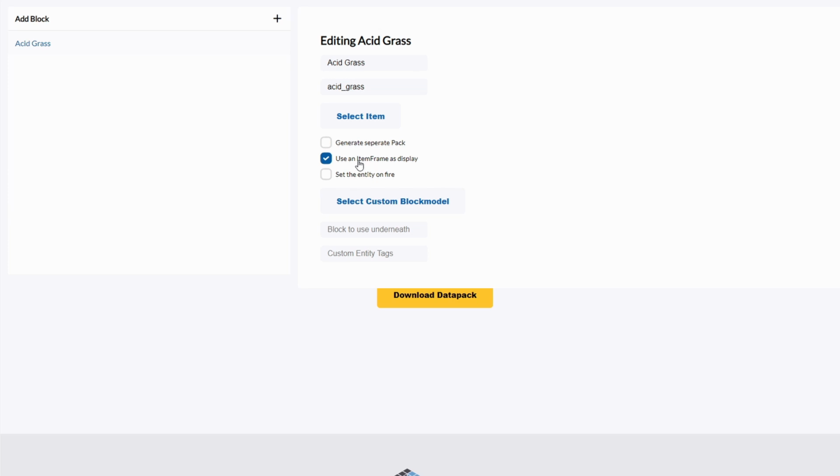Then we can choose if we want to use item frame or armor stand. One disadvantage of the armor stand is that we can't place an armor stand directly inside the block. Turn a bit darker, so we can also set the armor stand on fire here. Now this is important here, block to use underneath. So this is actually the block underneath this model here, like you've seen in the beginning. And of course we want to choose grass here. You can use any vanilla block.